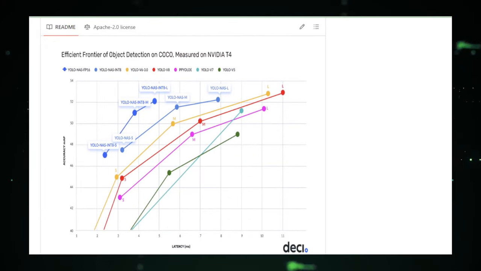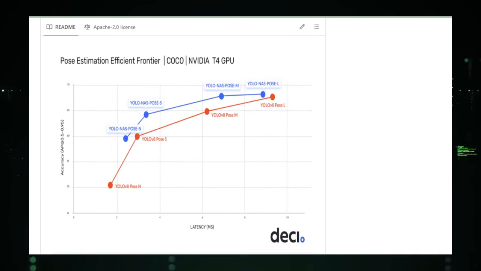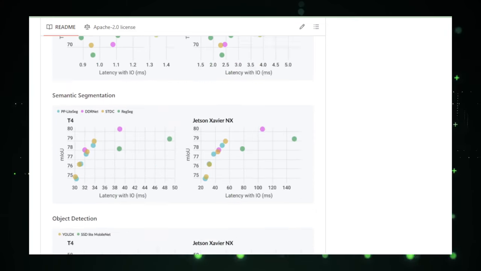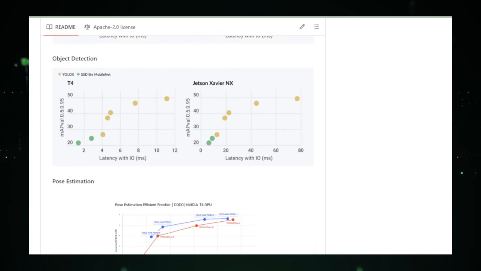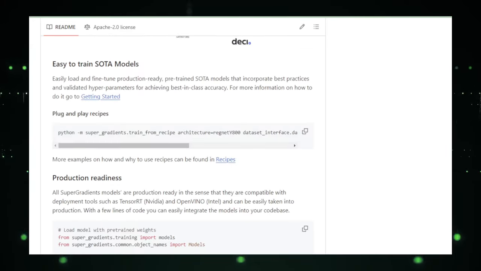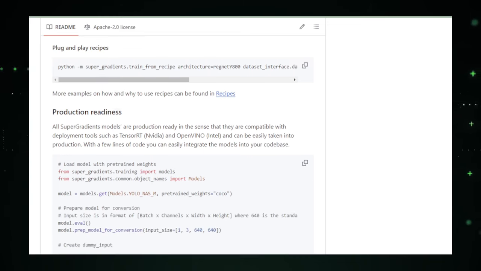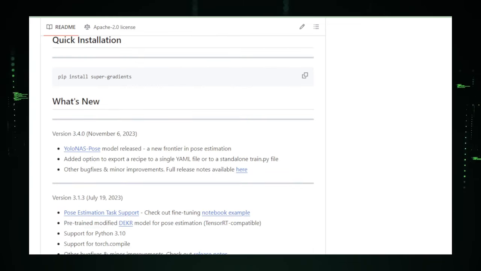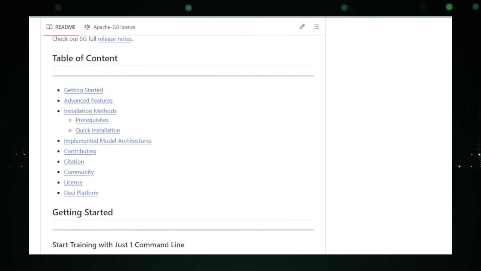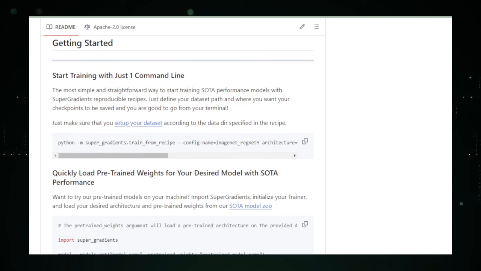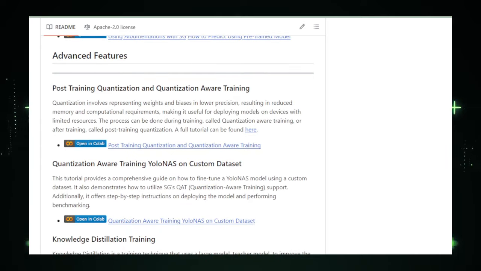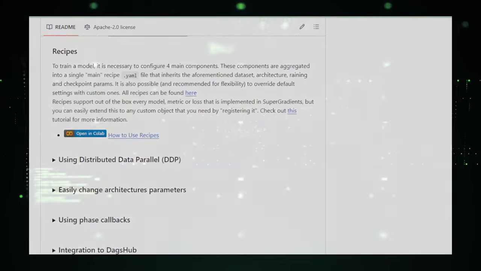With SuperGradients, you get a library that simplifies the development and training process for computer vision models. It's a boon for developers looking to quickly train or fine-tune models for common vision tasks. SuperGradients is open source and backed by a growing community. Comprehensive documentation and tutorials make it accessible to newcomers and seasoned professionals alike. To sum up, SuperGradients is a powerful and versatile training library that accelerates the development of computer vision applications. It's a testament to the potential of open source collaboration in advancing AI technology.